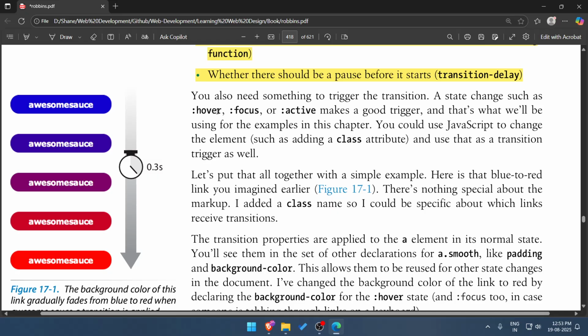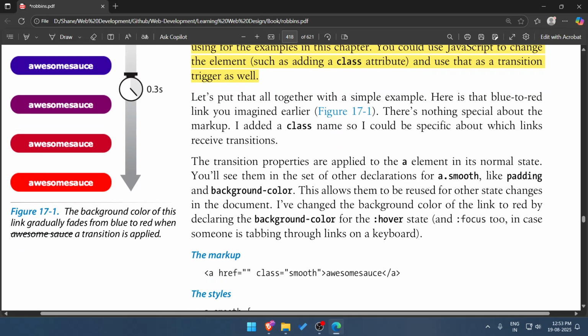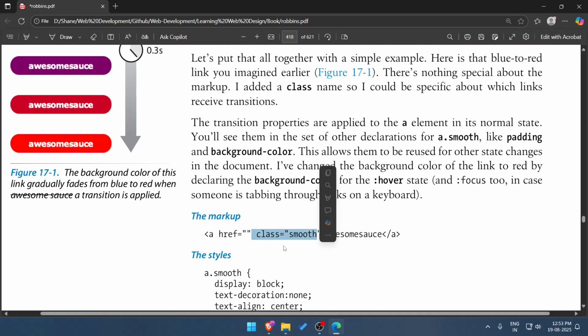Let's put it all together with a simple example. Here's the blue to red link you imagined earlier. There's nothing special about the markup. I added a class so I could be specific about which links receive the transition. Okay, smooth.